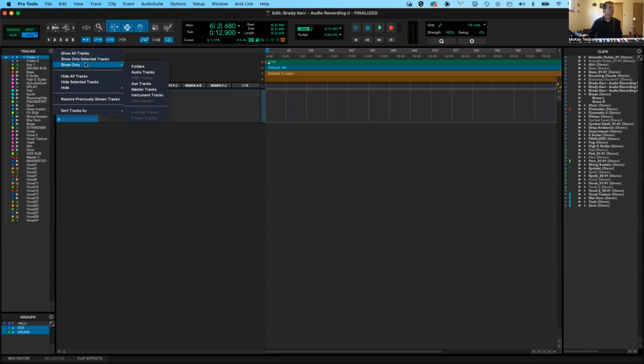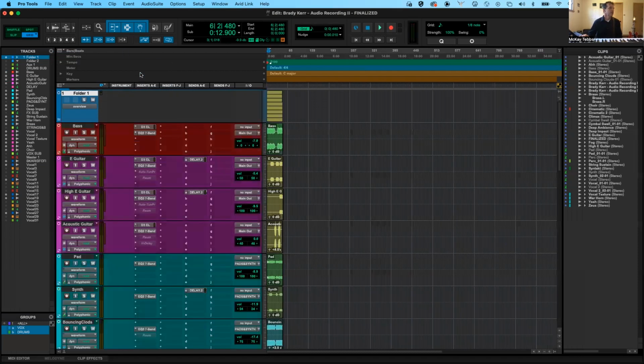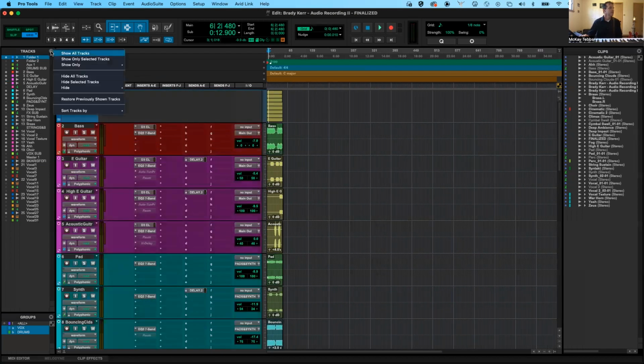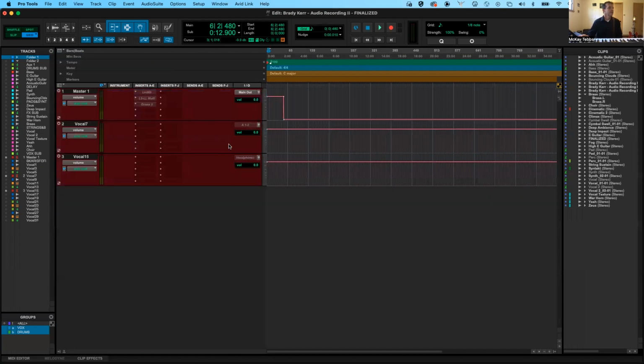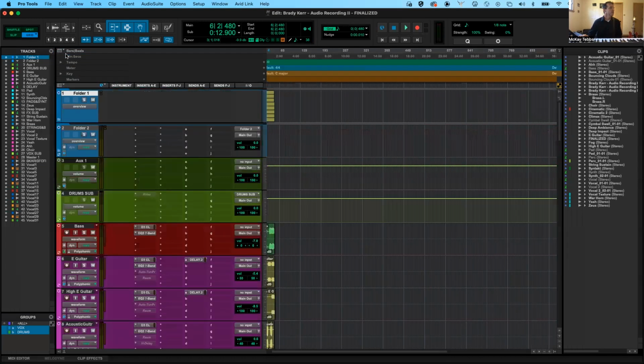I could also go to show only folder tracks, and now just my folder tracks are showing. Or show only the audio tracks. Now I see all the audio tracks in my session, but nothing else. Show only the master tracks. And here's all my master tracks that I'm showing. So that could be a good way to help you to find things that you want to see in a hurry. Let's go back to show all tracks.